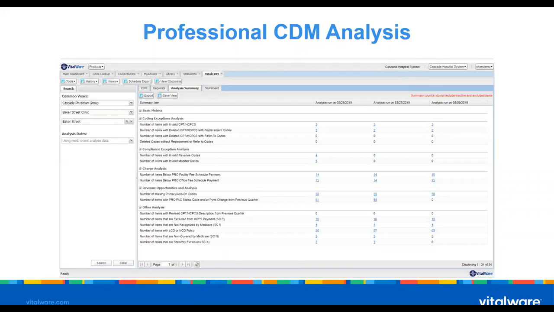Compliance, we can take a look at, if you're using a hospital-based file, your revenue codes to ensure that they are valid, and same with your modifiers. With the charge analysis, we can look at your charge as compared to the facility-based reimbursement from the MPFS or the office-based reimbursement from the MPFS. Both of those are available within this report package.